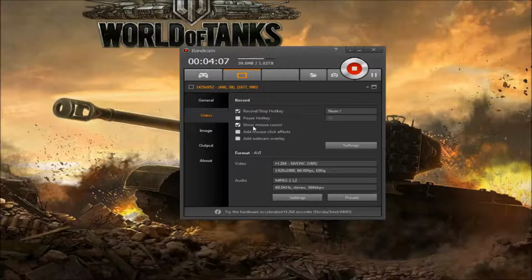You also want to show mouse cursor. Maybe as well, if you want to put a webcam overlay, you can do that. More on that in a minute. And this is my format. Now, depends on what you want from your particular video and audio settings.